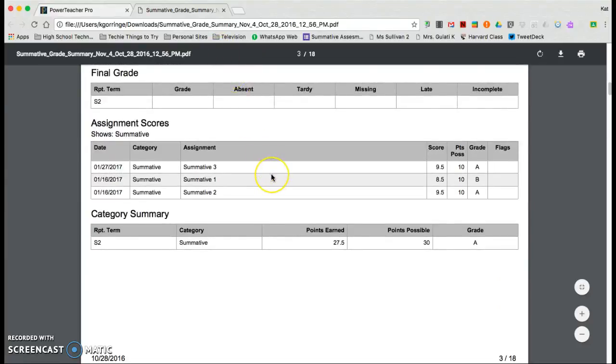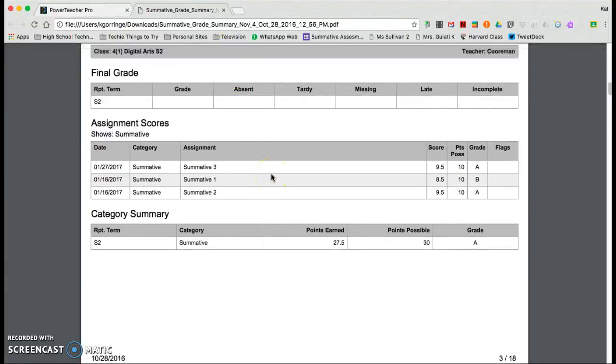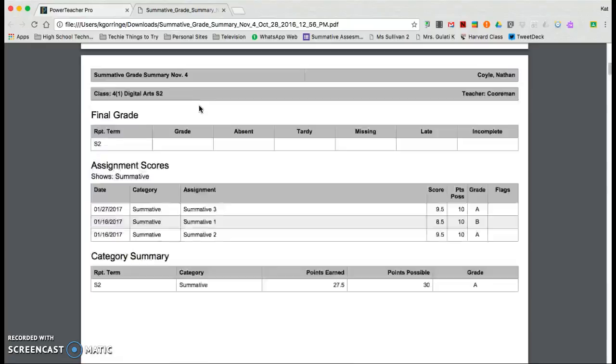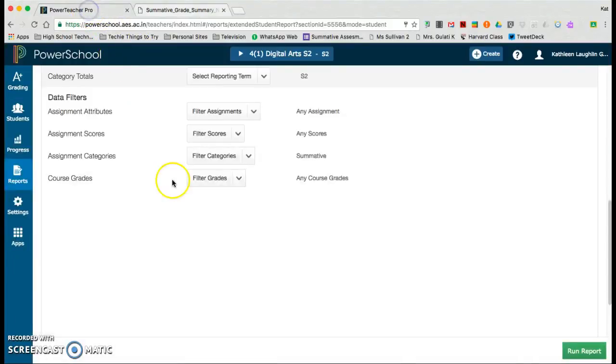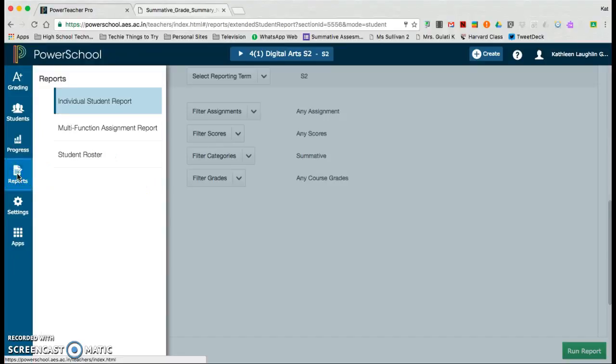And this is a PDF file that's now living in your downloads folder that you could go grab and use and have open as you're trying to make your professional judgment for each of your students in your class. So let me just go back to PowerTeacherPro to wrap up. How I got there again was under the reports and the individual student report.